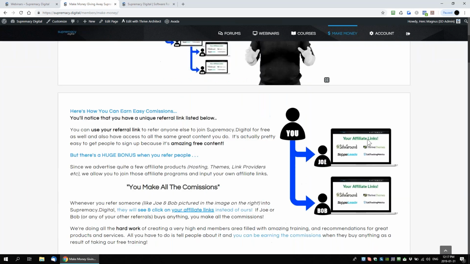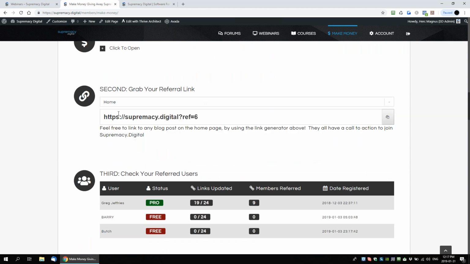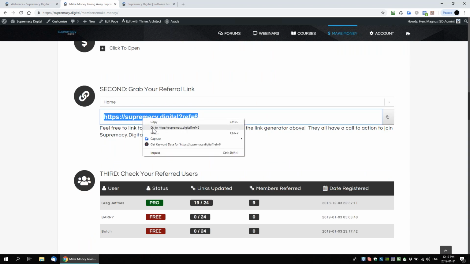The idea for you guys on how to make money with Supremacy Digital is very, very simple. When you join, we give you a referral link, okay? And that's, let me go to the home referral link. So there you go. Every one of you is going to have a referral link to refer other people into Supremacy Digital. Now, the easiest way for you guys to refer people to Supremacy Digital is just post this link on your Facebook account. And let me go show you what it looks like.